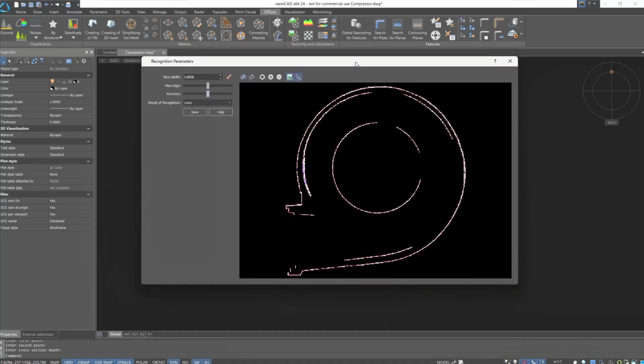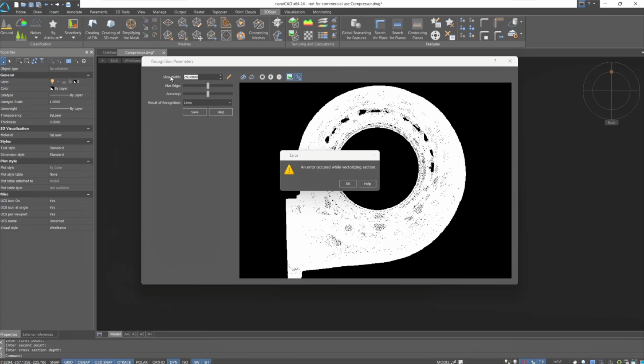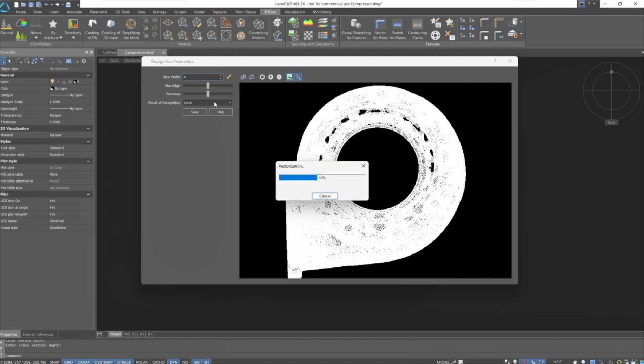Initially, I recommend you to set the section width to 1/50th of the height of the point cloud. Let's intentionally set the section width greater than the height of the object itself. For example, 250. As a result, we will get an error. Setting an extremely small value will result in no recognition. Let's set the value to 4.